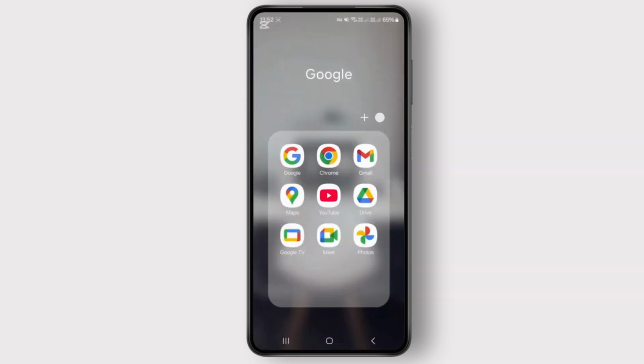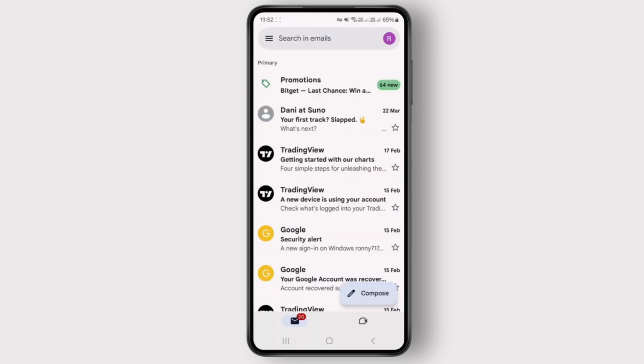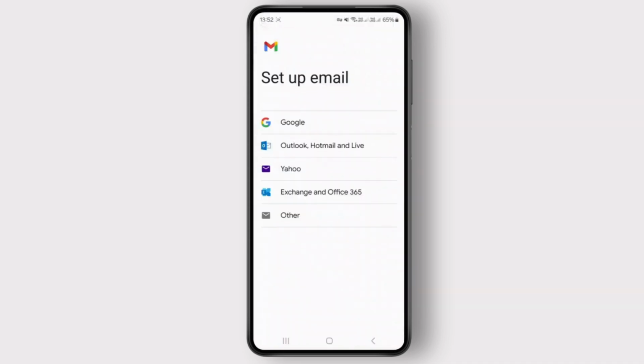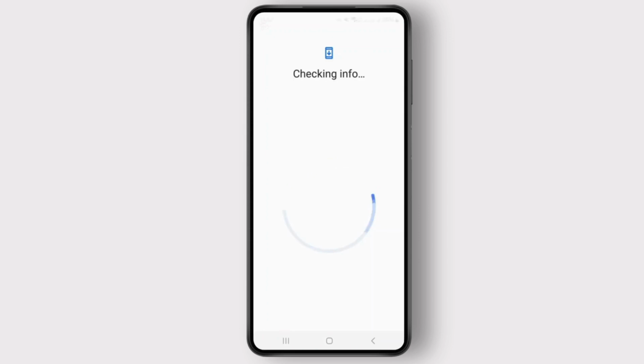Now simply open up your Gmail application, or you can also go through your browser. So I'll just click on Gmail. Once I'm inside my Gmail, I'll tap on this profile icon at the top right corner, click on this add another account option over here, and select the Google option and just follow the on-screen instructions.